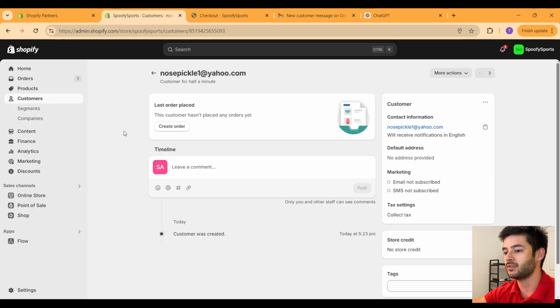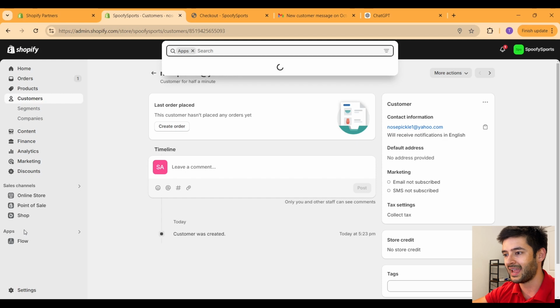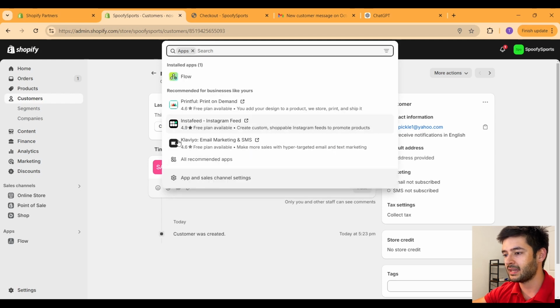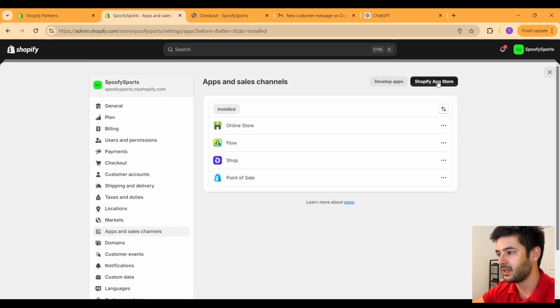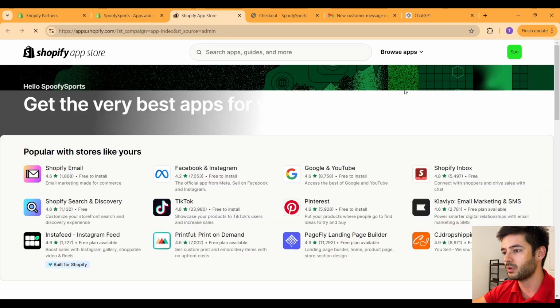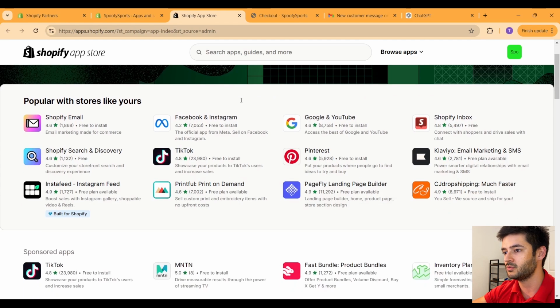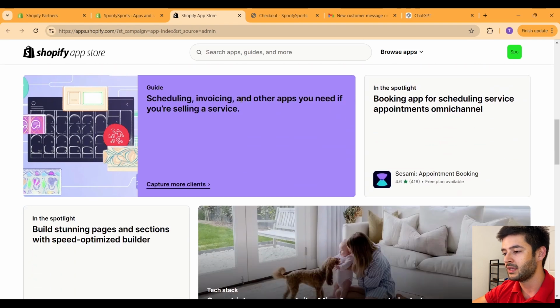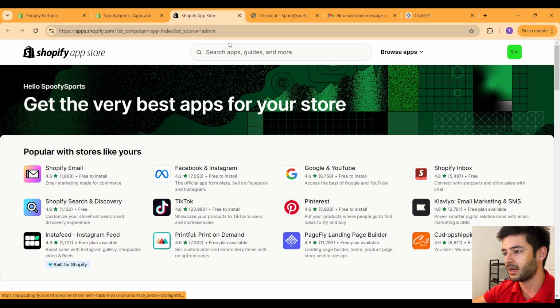So what I'm going to do is navigate back to my dashboard, navigate down here where it says apps, but from here I don't like to add apps right here because it's too small of a page. So what I can do is select this app and sales channel settings, select this, and navigate to the Shopify app store like so. From here, it's going to give me access to all the third-party apps that I can include on my storefront.